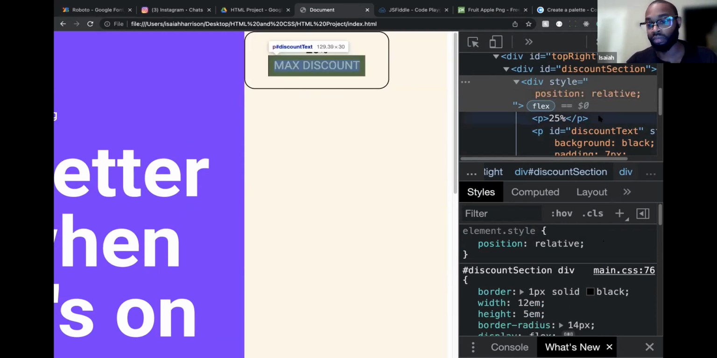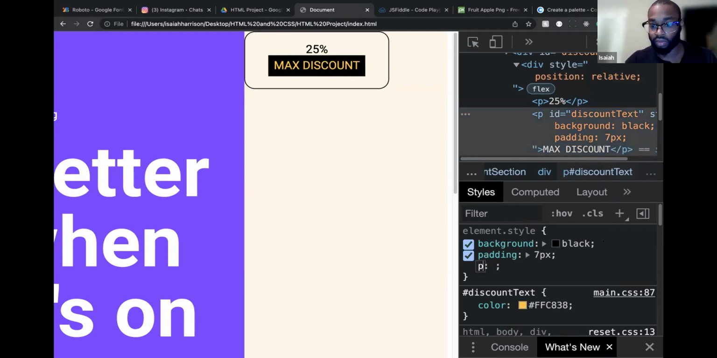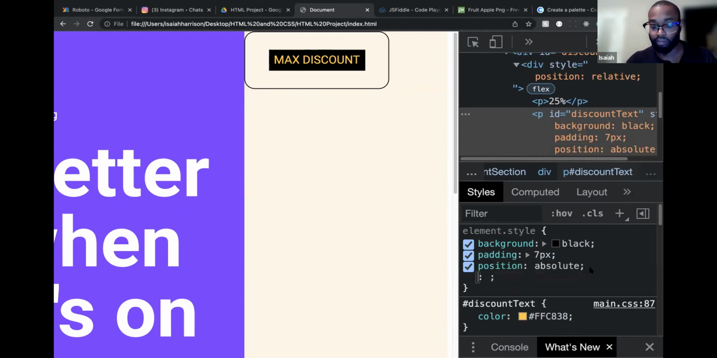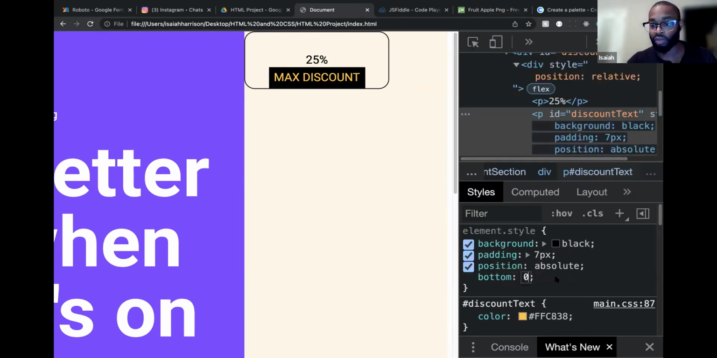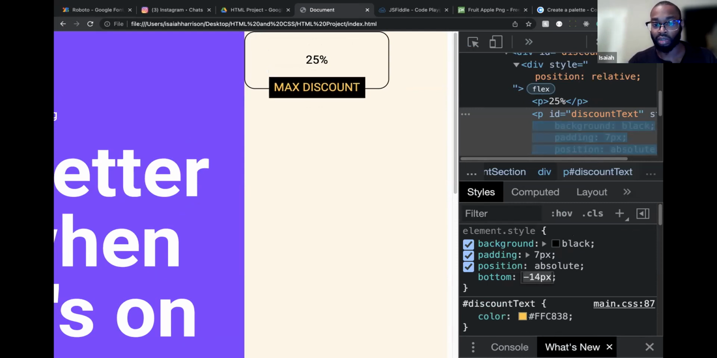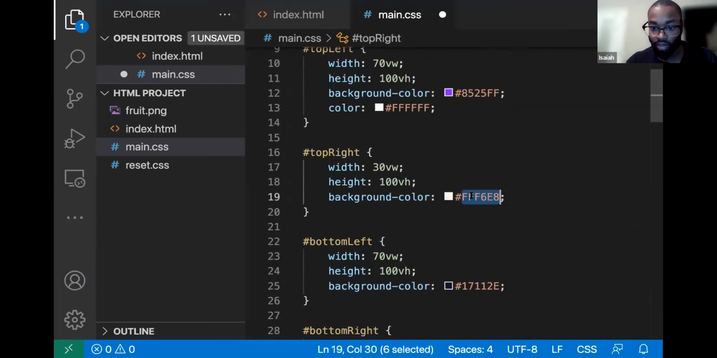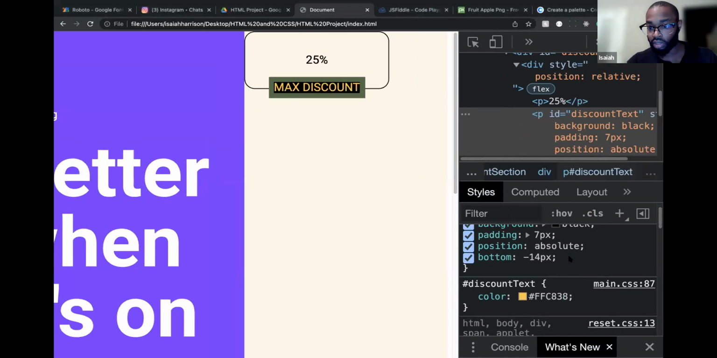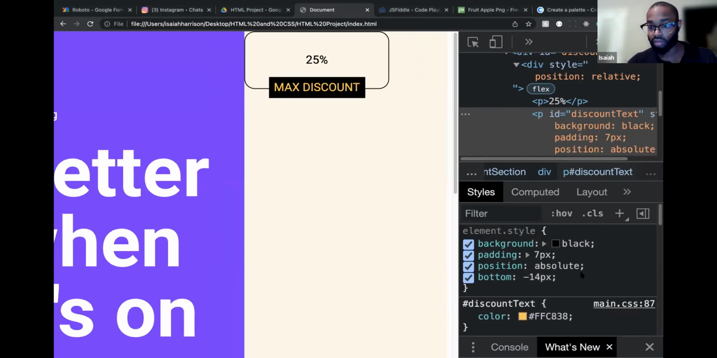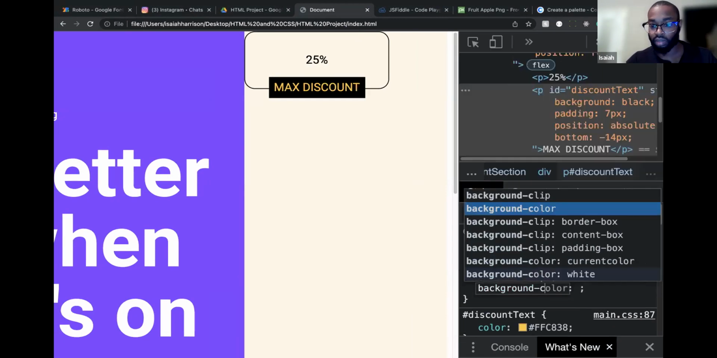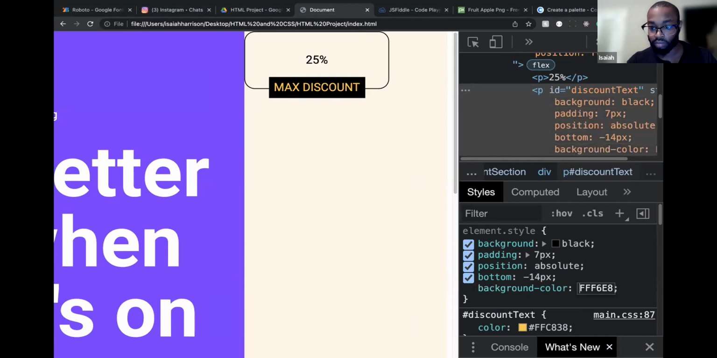Position relative. Let me just show you really quick first. Position absolute here, and then bottom 0. And like I said, I'm going to go over all of this stuff after I do it, just so you can see how it transforms. And let me give this one a background color. I'm going to change it to this color.